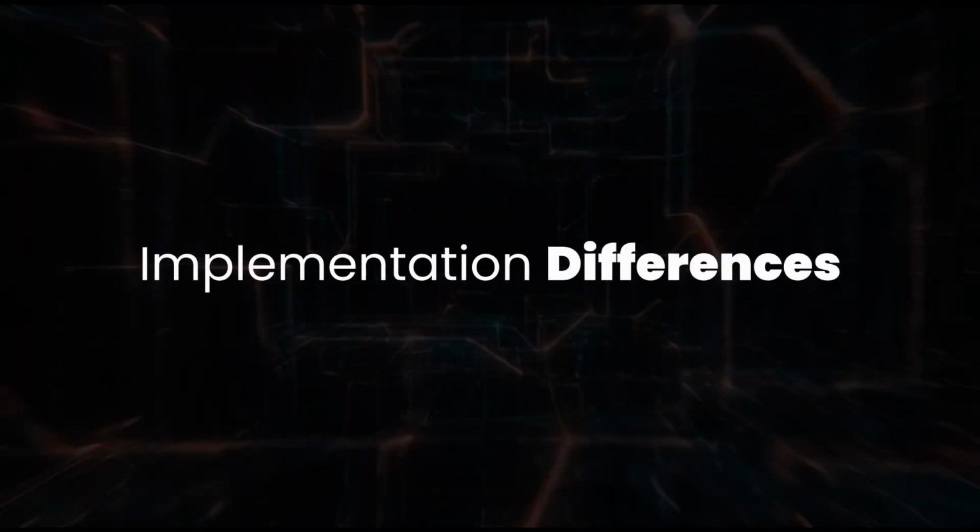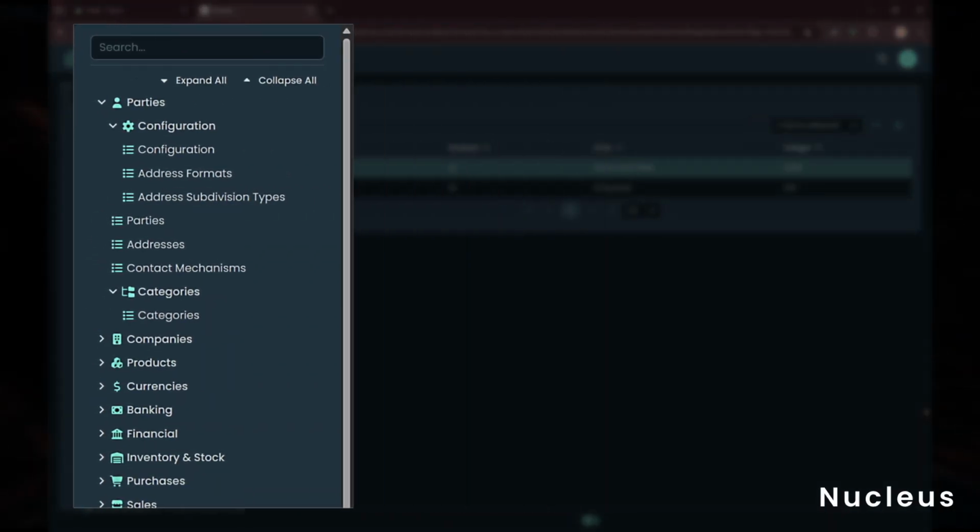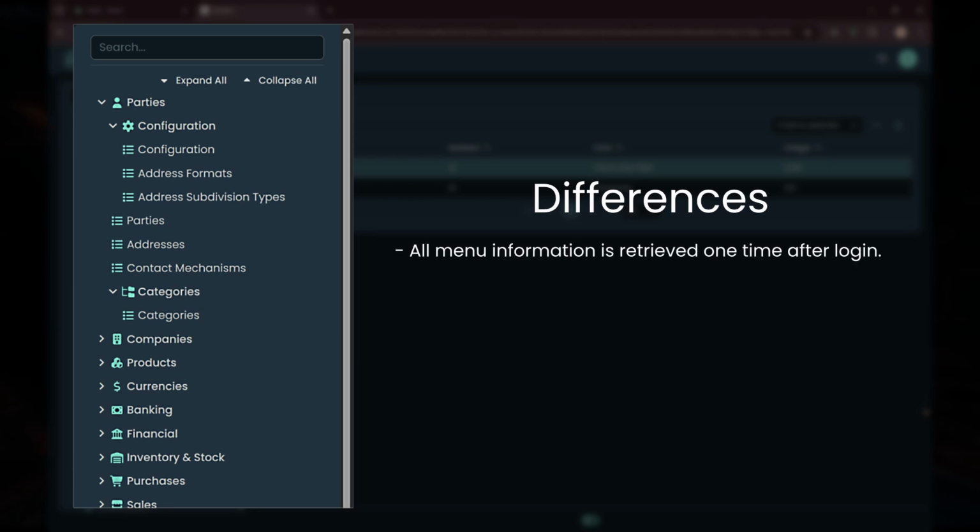Now, regarding how the menu data is retrieved, this is where my implementation differs slightly from the official Tryton web client. The official client retrieves menu data incrementally. It loads the root menu first, and then loads child nodes when branches are expanded. This approach is efficient because it minimizes the amount of data transferred initially. In this experiment, however, I chose a different strategy. I retrieve the entire menu tree immediately after login. This is not necessarily more efficient, but it simplifies certain features.